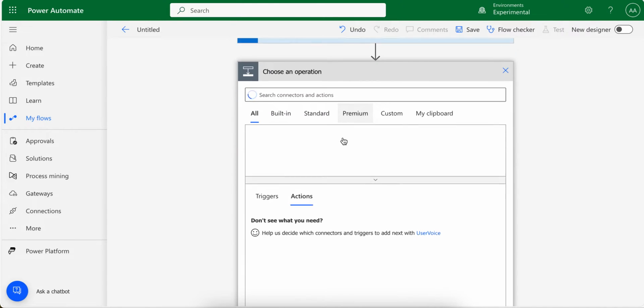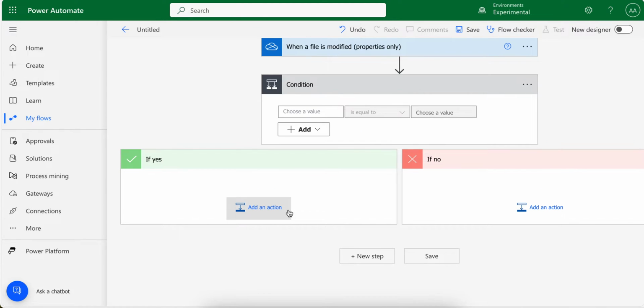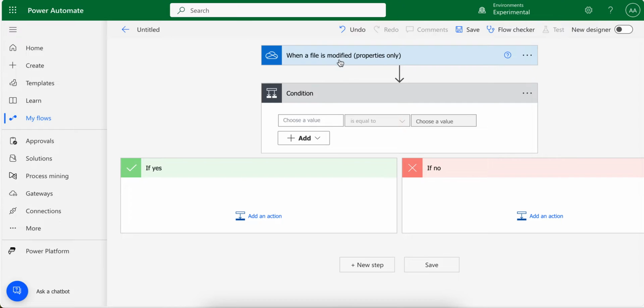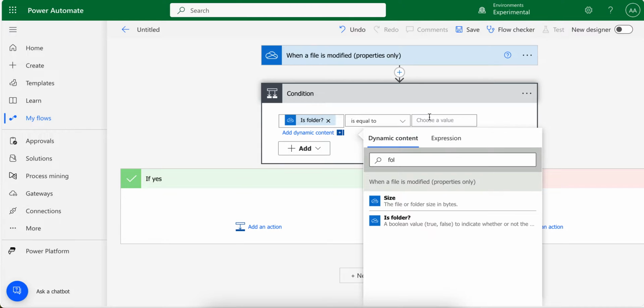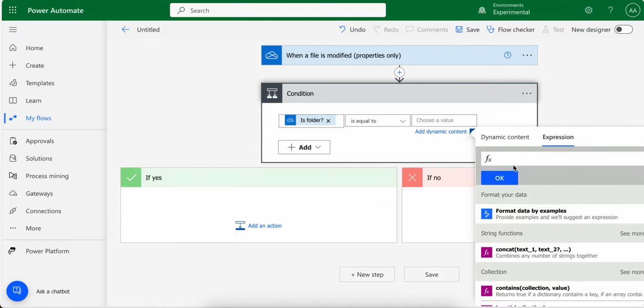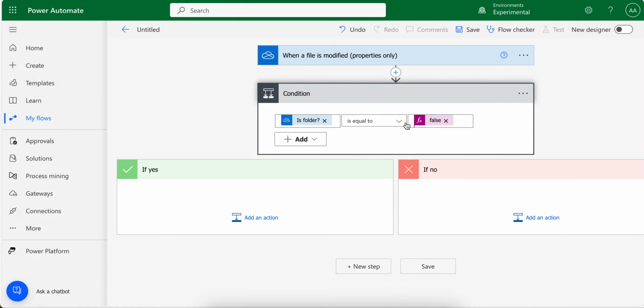And from here, you can add a condition to filter out folders. Sometimes this trigger gets triggered whenever a folder is updated as well. So we can use a condition to make sure is folder is equal to false. This means that if it's a folder, then it goes to the no part and nothing will happen.